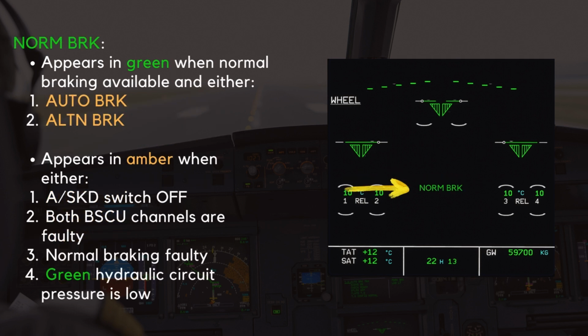Normal braking appears in green when the normal braking system is available and either auto brake or alternate braking appear in amber. The normal braking indication appears in amber when either 1. The anti-skid switch is off. 2. Both BSCU channels are faulty. 3. Normal braking system faulty. 4. Green hydraulic circuit pressure is low.